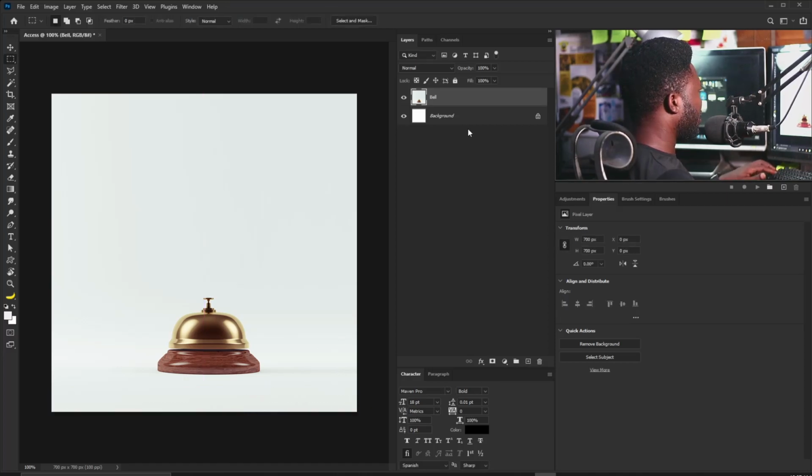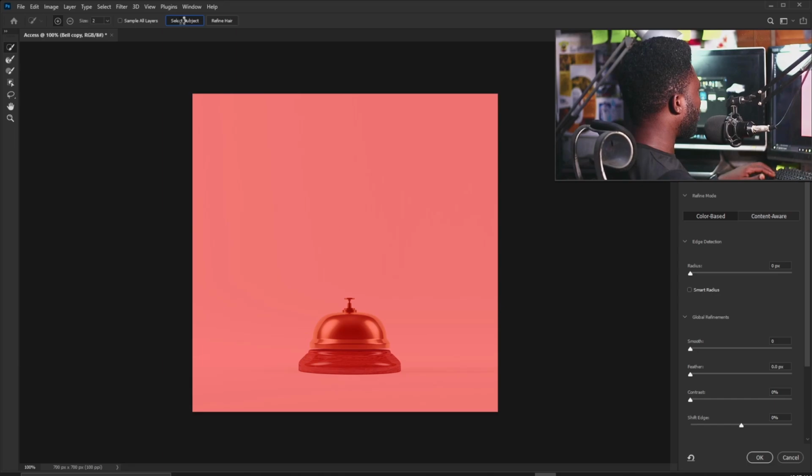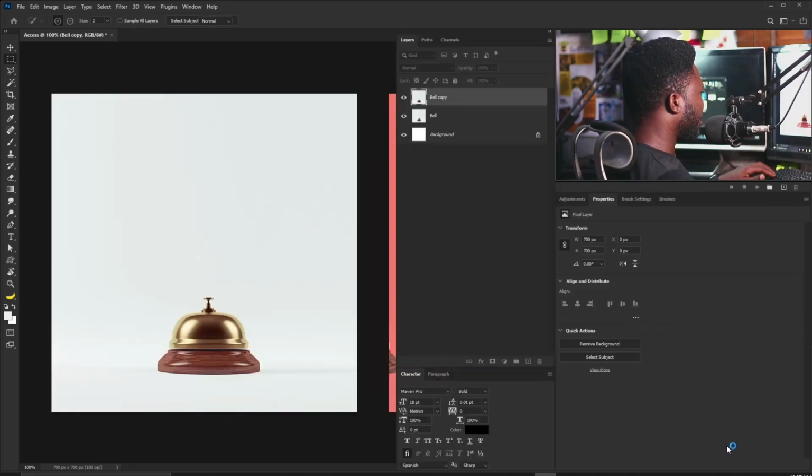All right, so next thing I'm going to do is to make a copy of this because I'm going to be putting something at the back of the bell. So I am going to go to Select and Mask and Select Object. So Photoshop is just going to select the bell for me, and I'm going to select the OK button.